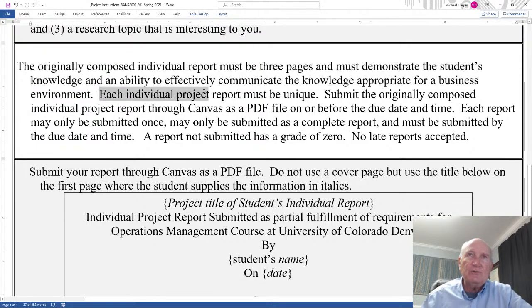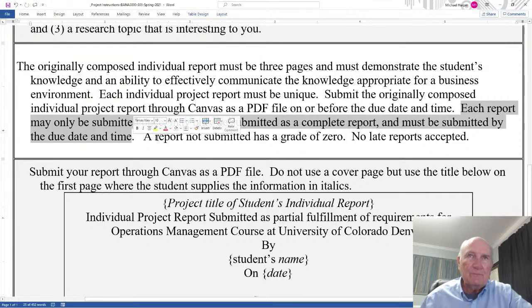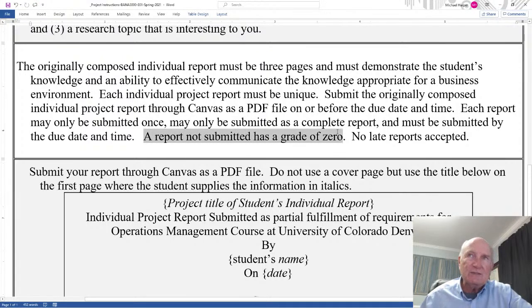Each individual project report must be unique. In other words, each of you write your own report. Submit the originally composed individual project report through Canvas as a PDF file on or before the due date and time. Each report may only be submitted once, may only be submitted as a complete report, and must be submitted by the due date and time. Now, a report not submitted has a grade of 0, no late reports accepted.